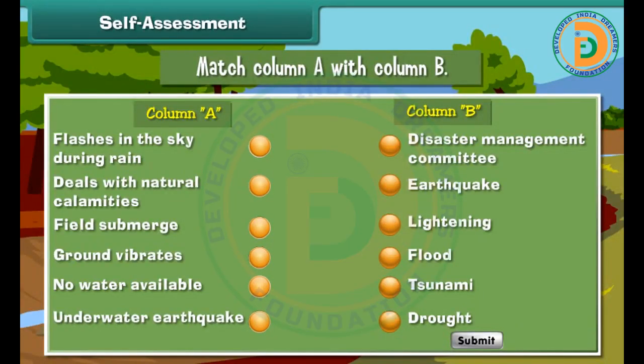Self-assessment. Kids, it's time for an activity. Match column A with column B.